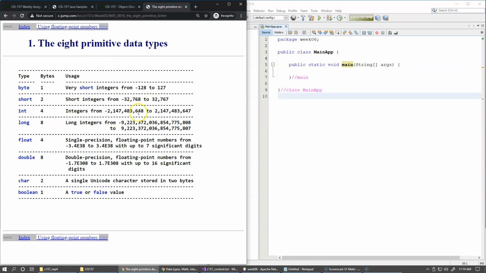Right here you can see the ranges of the values. So the byte is basically a very small integer. It has 8 bits, which is 1 byte in size, and its values range from -128 to 127. The next one in line is a short integer, which is also an integer, which is just in a little bit bigger range. Basically, it's like a 64 kilobyte range right here.